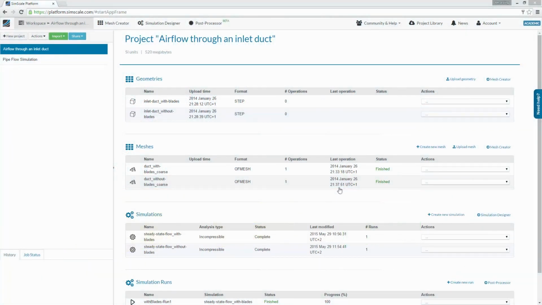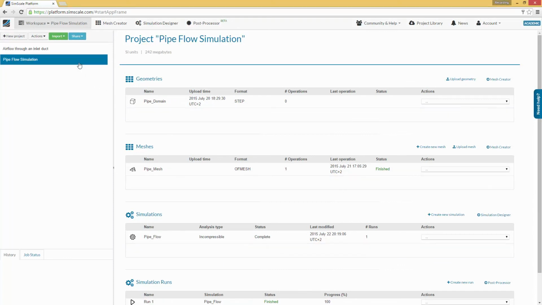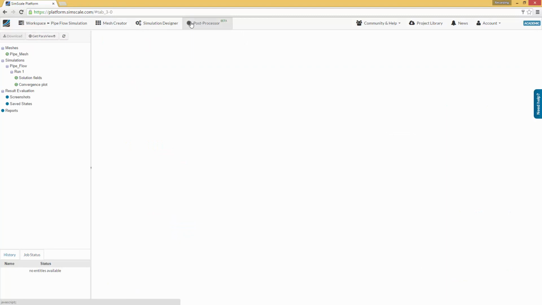Select the project which contains the simulation of the pipe system from the last video. You will find the project on the project list on the left side. Now switch to the post-processor by clicking the related button in the main ribbon bar. You can now select in the project tree on the left side which simulation or mesh you want to visualize. Every simulation run has its own item in the tree.